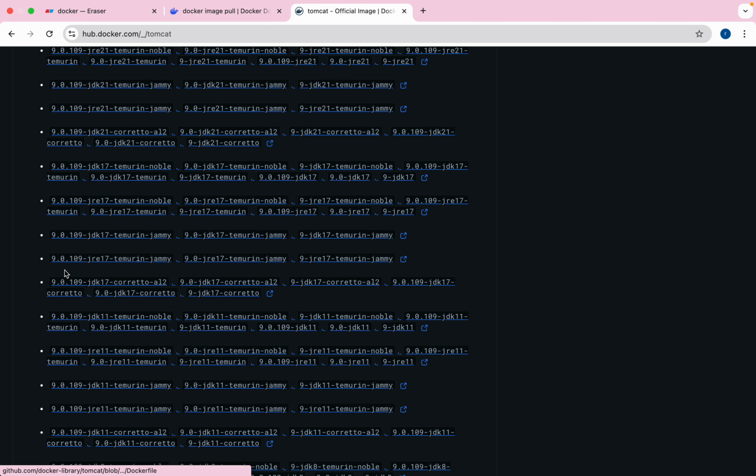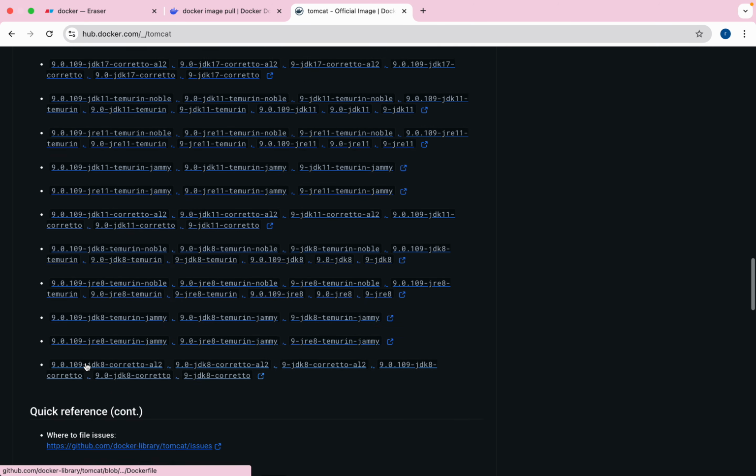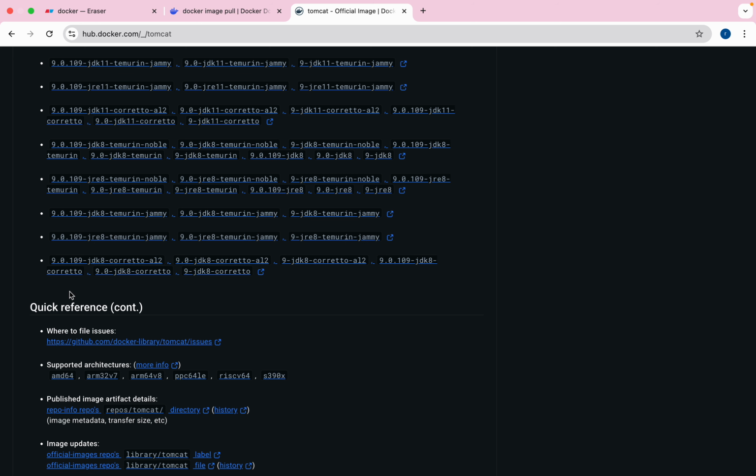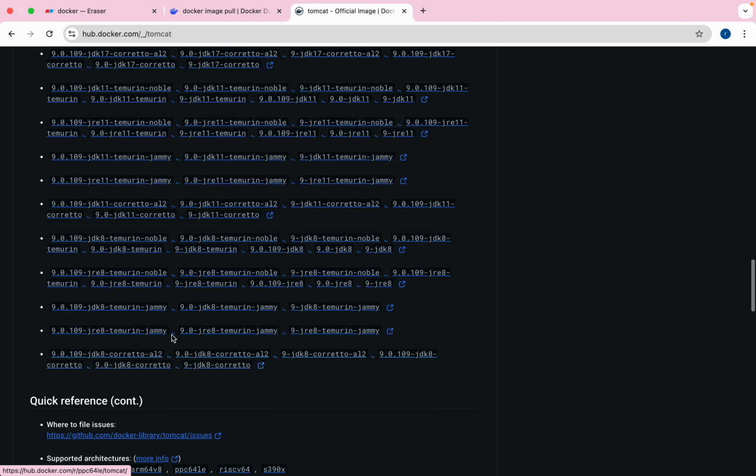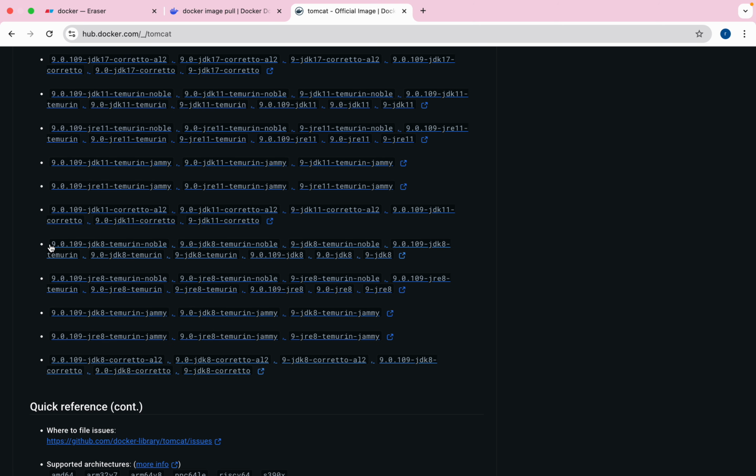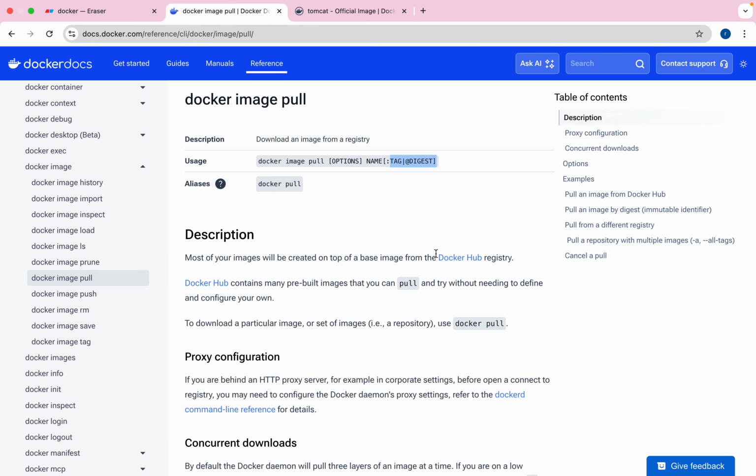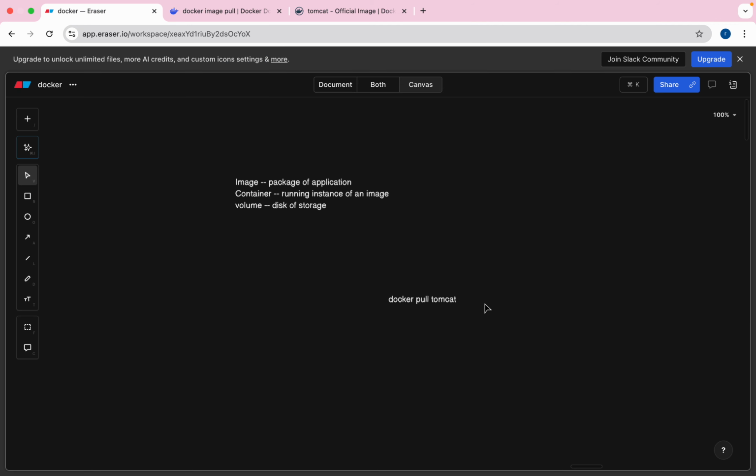Suppose I just want to use this particular version, 9.0.9, then here we can specify that particular version.